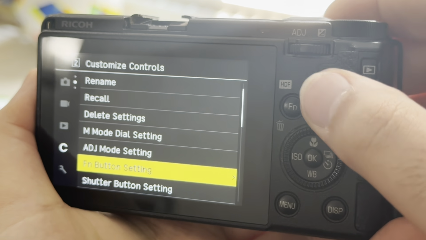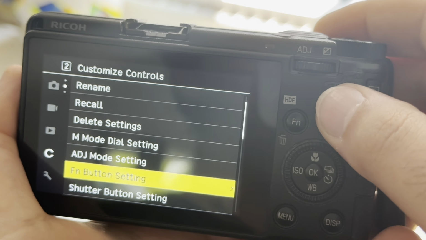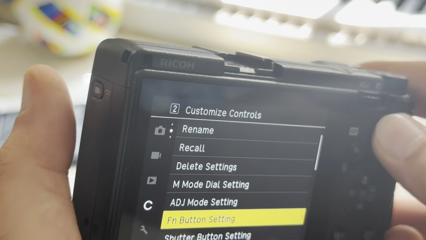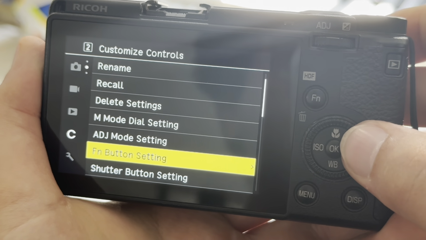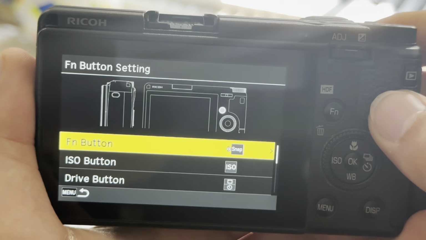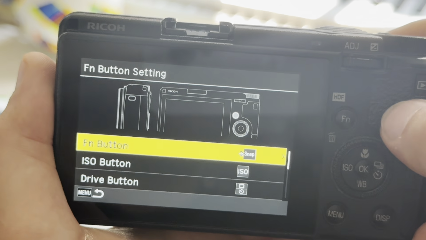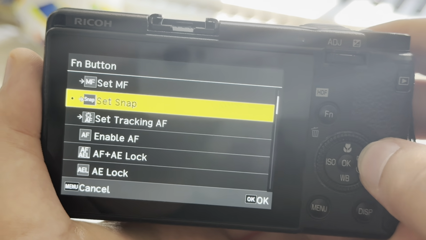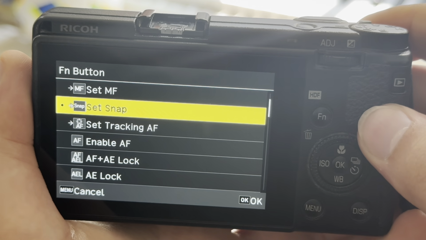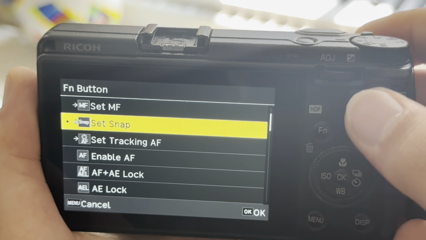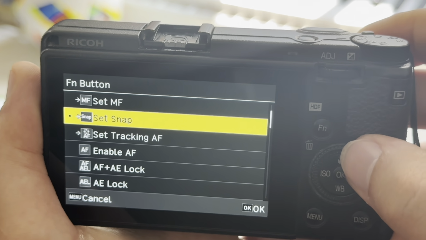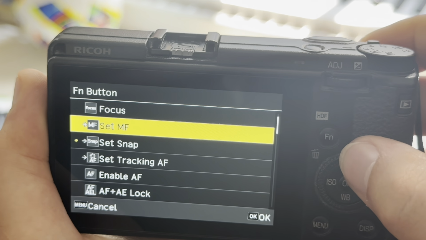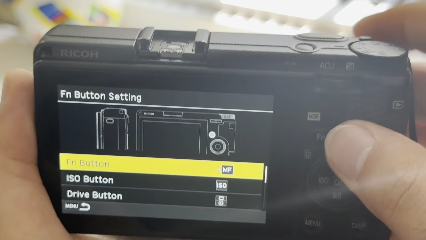Okay, so there's that. The function button setting. This allows you to customize what this button does, but also eventually what this button does and more things. Let's go into that menu. Okay, the function button, you can tell the camera what to do when you press this function button. I have it set to snap mode. Why? Because I like it.